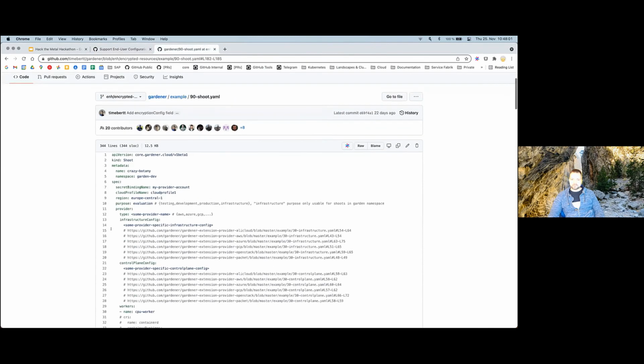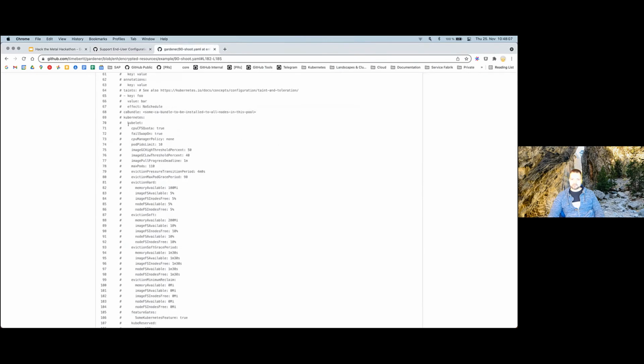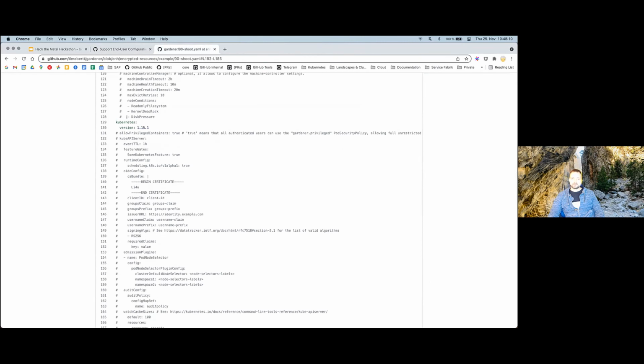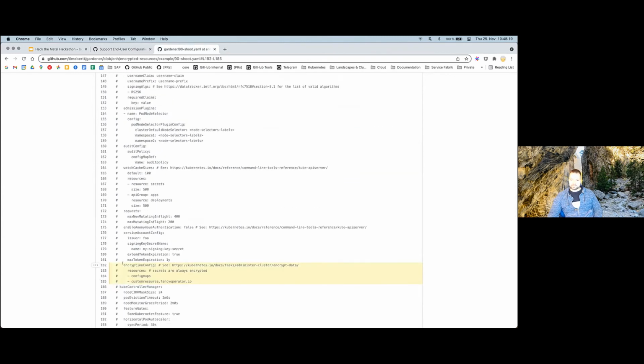So this is a Shoot example. And the idea how this would look like is that there is the Kubernetes section here. And then there is the kube API server section where you already can configure quite some settings. And the idea was to introduce a new setting called encryption config, where the end user, as said, can just enlist additional resources, like whatever, config maps, but also custom resources. And the secrets would still be encrypted by default like it is today. And this would also not be able to be disabled.